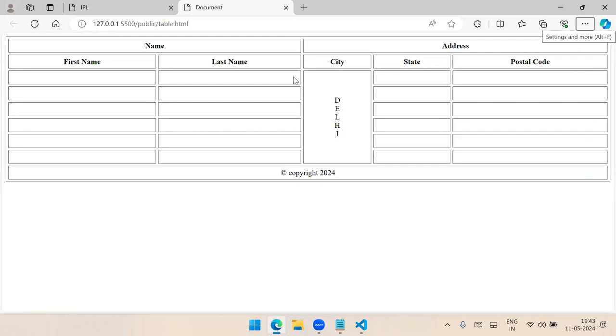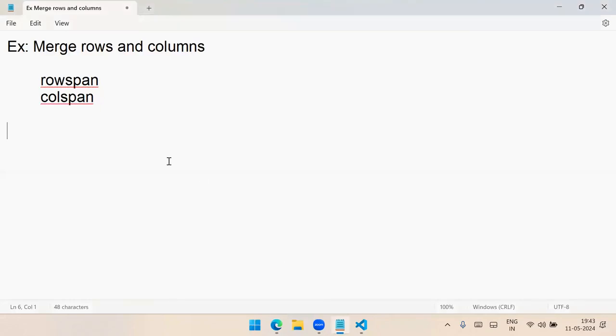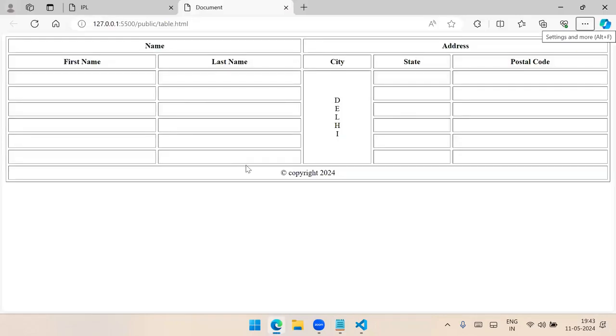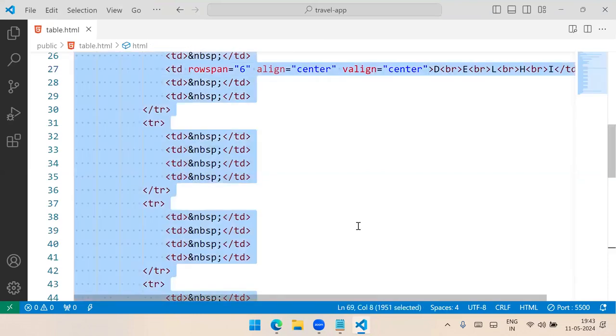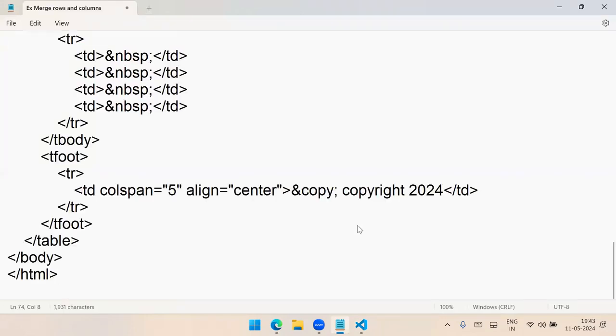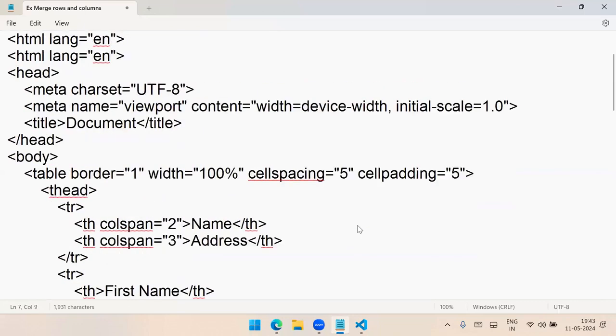You can merge anything. You can merge the columns or we can merge the rows. For merging rows and columns, we have to use rowspan and colspan. Yesterday I already gave the definition for that. I am just showing an example. So we will copy this example and let's see another design here. So you can try complex designs now.